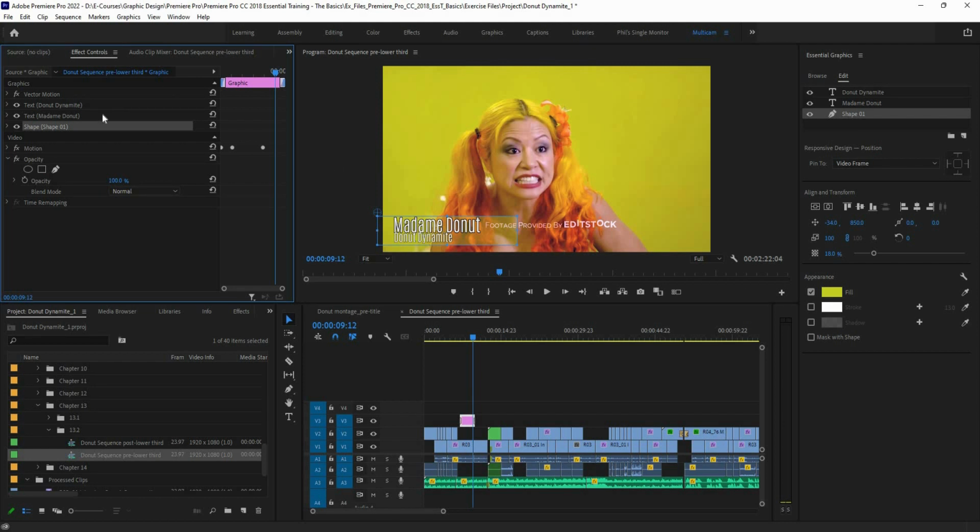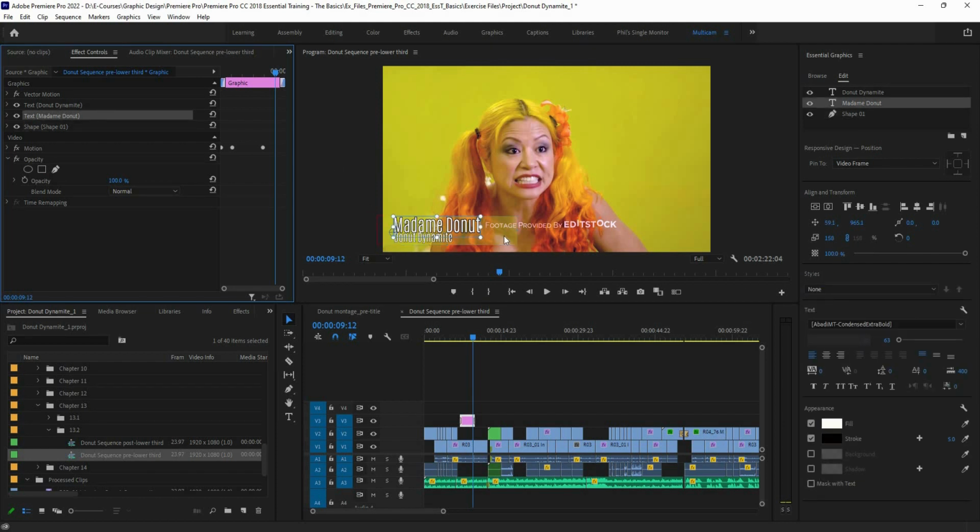So if I select my Madame Donut layer, you can see at the top I have position and align transform parameters and my design parameters. So things are laid out a bit differently. Certainly I can edit any of these characteristics in the Essential Graphics window. Likewise, it is edited in the effect controls panel. So if I wanted to change my shape to some other color, then you can see it in the effect controls panel.